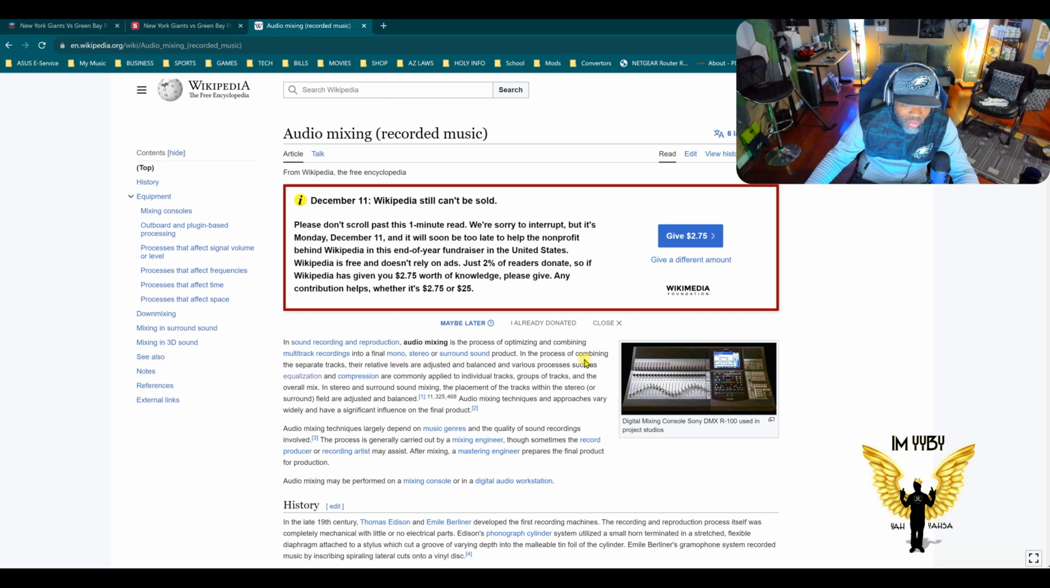In the process of combining the separate tracks, their relative levels are adjusted and balanced, and various processes such as equalization and compression are commonly applied to individual tracks, groups of tracks, and the overall mix. In stereo and surround sound mixing, the placement of the tracks within the stereo, which is the panning part, or surround sound field are adjusted and balanced. Audio mixing techniques and approaches vary widely and have a significant influence on the final product.